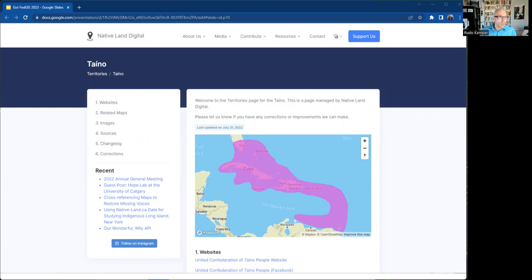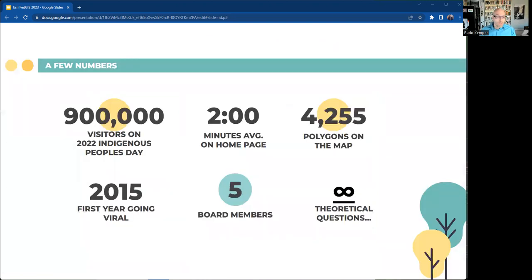Just very briefly, Native Land tends to go viral a few times a year, but in very intensive ways. On Indigenous Peoples Day, formerly Columbus Day, last year, we had almost 1 million visitors to the main page. Most people tend to spend about 2 minutes on the homepage, which is actually pretty good when it comes to overall statistics of people looking at websites.